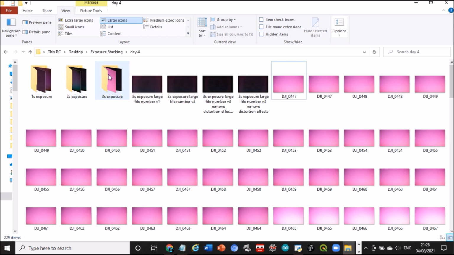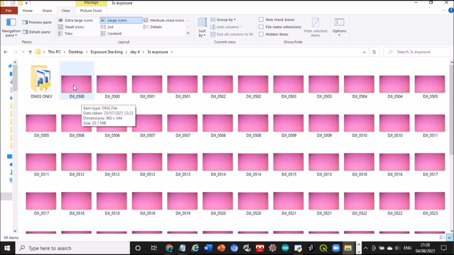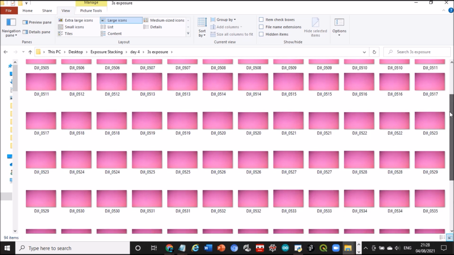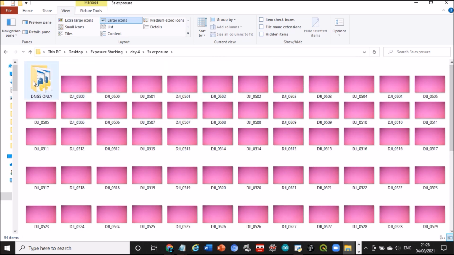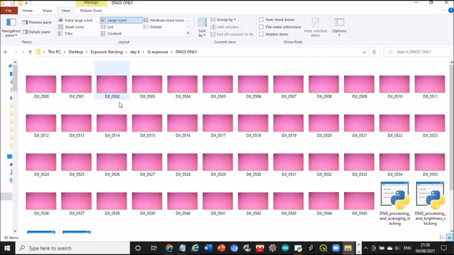The best photos I took were from the sky at an altitude of about 300 meters. I was able to fly the drone and take these images. So these are the images I took on night 4, rather, and I was able to process them. I processed the DNG files first, and I will show you how the code works.